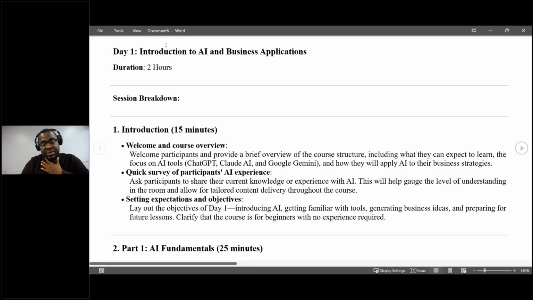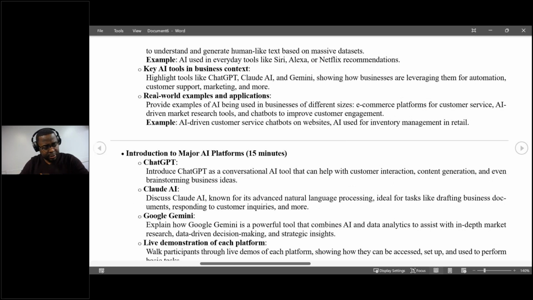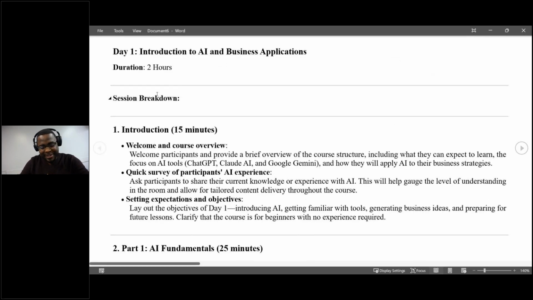So this is my breakdown. What is our breakdown for what we're going to be doing today, the first day? It's a 2 hour session, and we're going to start off with the introduction, which I believe I already did. I already talked about who I am, and we're going to get down to the nitty-gritty.